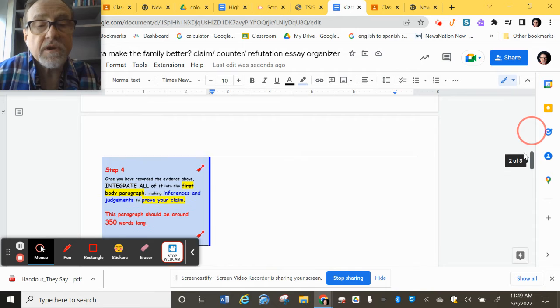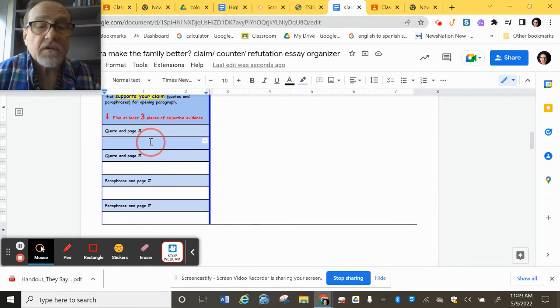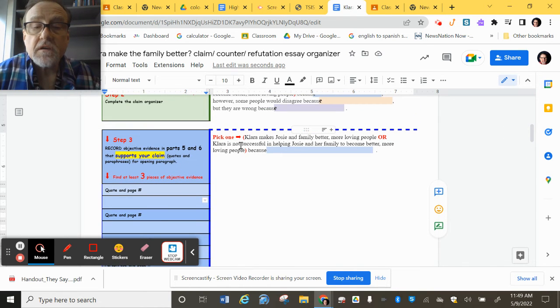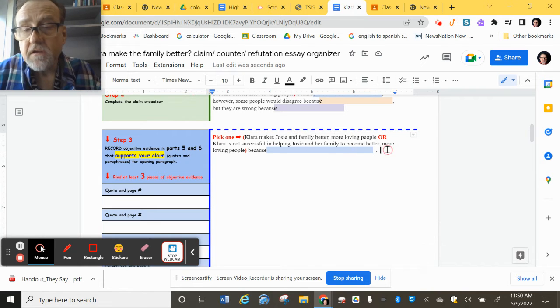That's when you're going to integrate all of the quotes here in support of this claim. So you're going to pick one. Klara makes Josie and her family better, more loving people, or she's not successful. So this should match your belief. And then you put the because statement in there. Make sure you don't highlight the whole thing in blue, just the because statement.